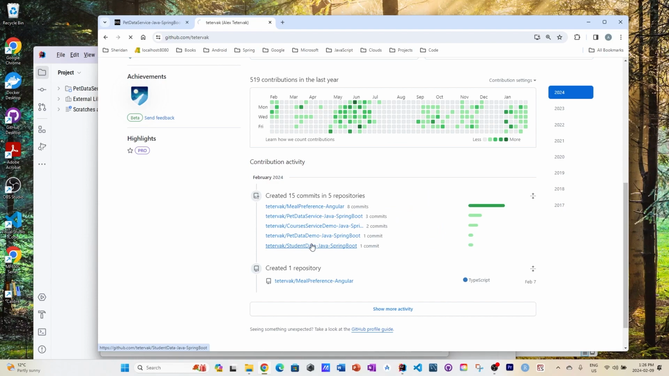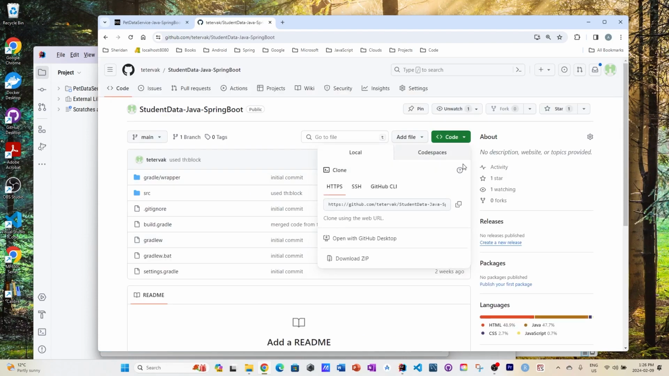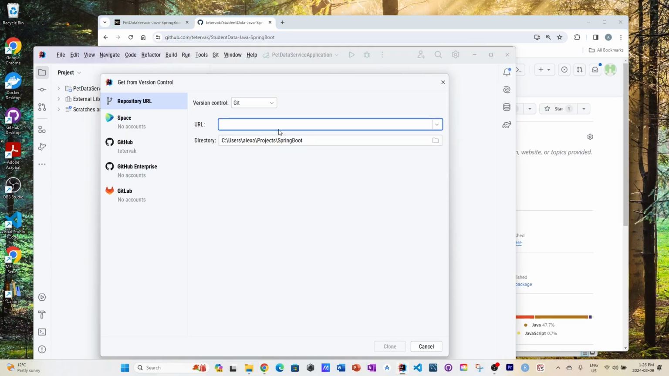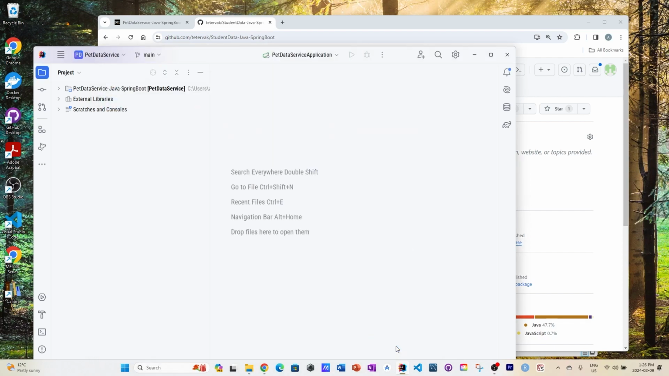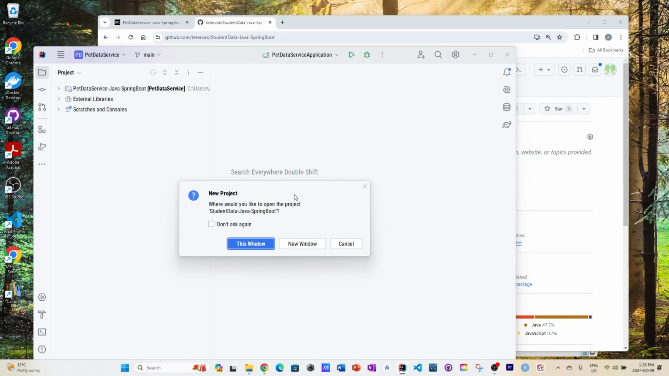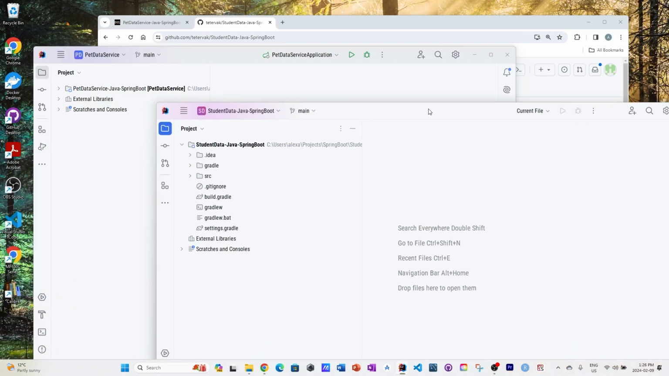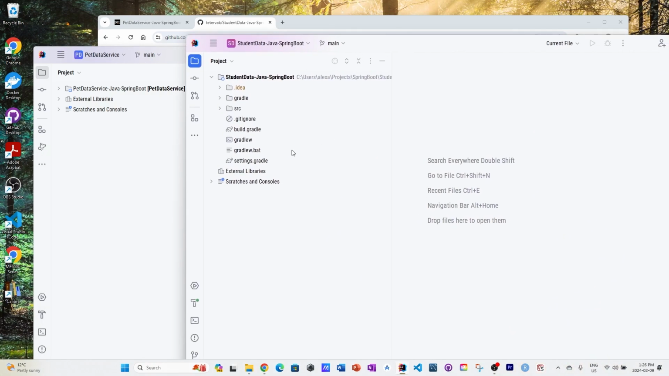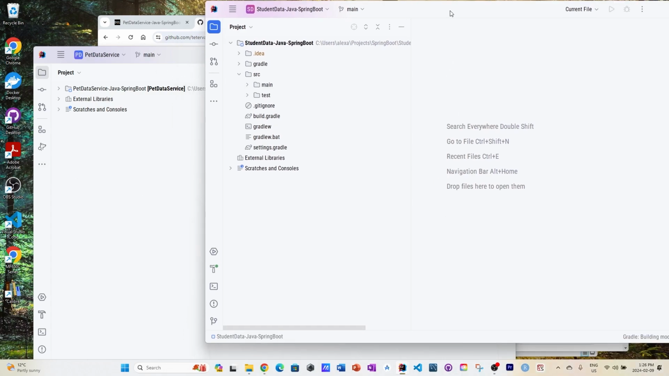Student data. Control V. Clone. New window. We discussed this a lot. Security is not explained; I will explain the security stuff next week. In student data, it's still initializing.